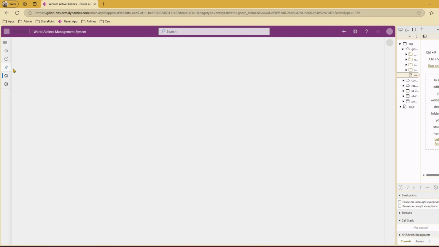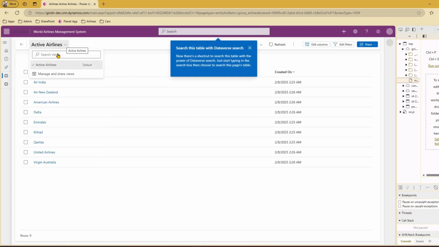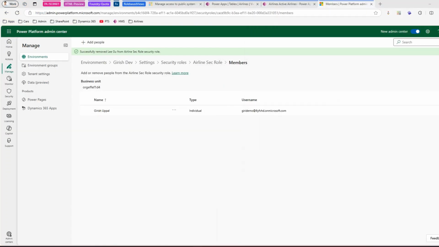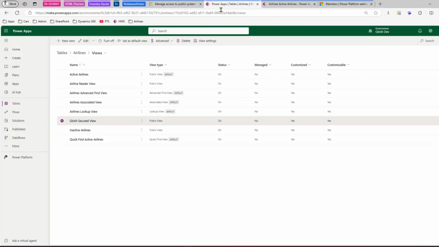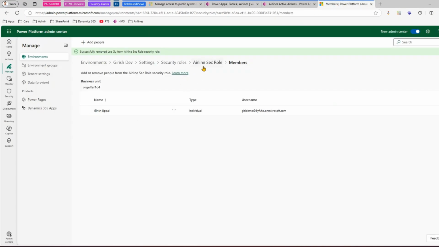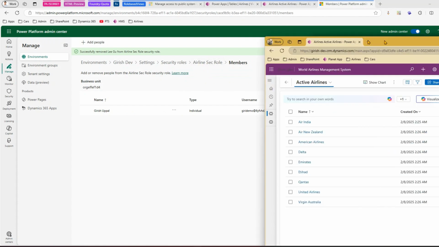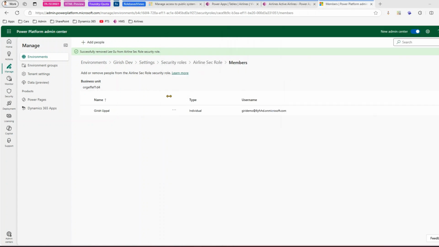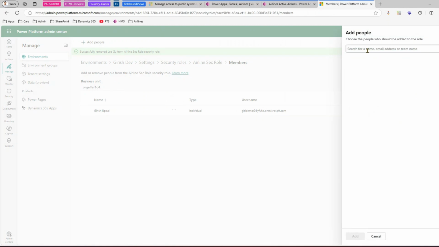So I've logged in as Alex, going to the same app. If you see, Alex can only see Active Airlines and nothing other than that. This is how we set the permissions. We went to the views, created a Girish secured view, and tied it to one of the security roles, the airline sec role. Alex is not part of that role, and that's why Alex does not see any view except the Active Airlines view. Now I'm going to add Alex over here.